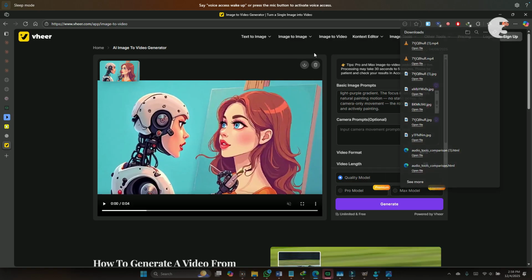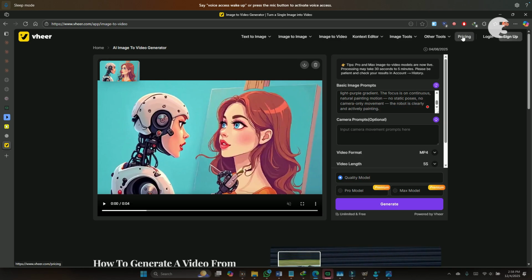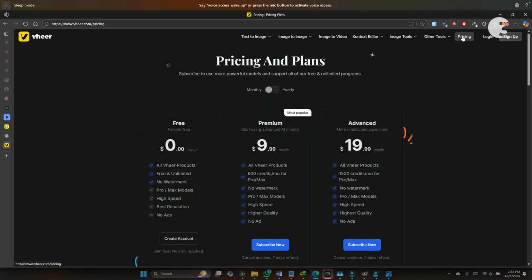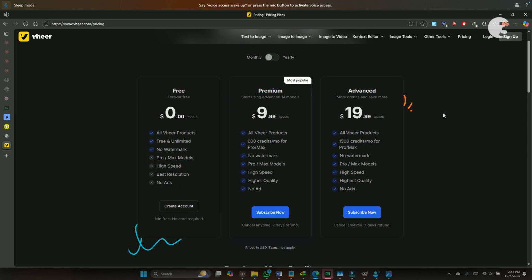Before we round up here, the next thing I want to do is to go over the pricing. If you like the potential that is available on the Vheer platform, then perhaps you want to go Pro or premium or advanced, as the case is. This is what you have. For the free model, you can use all Vheer products free and unlimited with no watermarks, but you cannot use the Pro or Max models. You don't get high speed generation, although the generation is relatively fast. You don't get the best resolution and you'll be bombarded with ads, I guess.